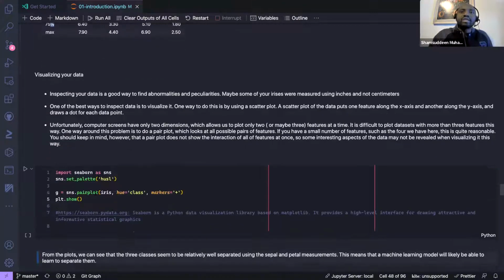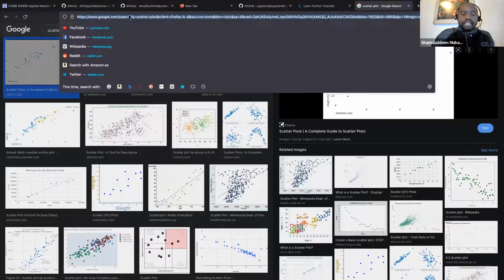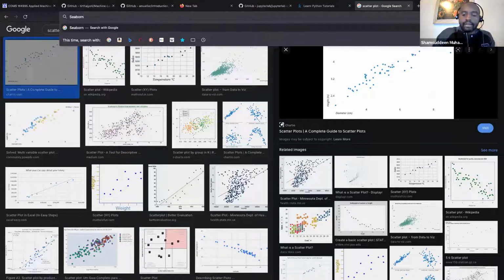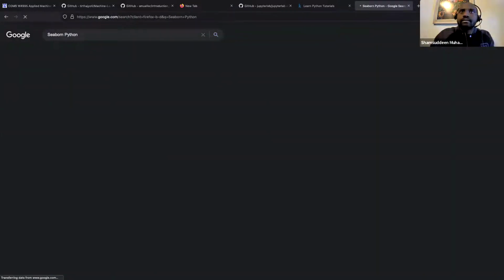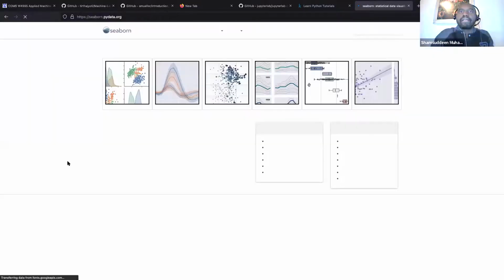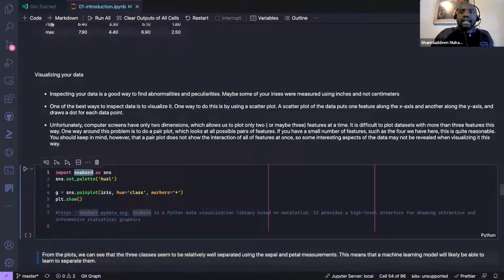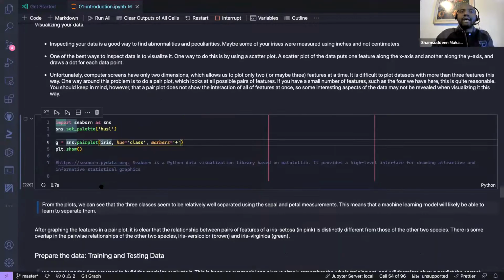So we want to use Seaborn, which is Python visualization on top of Matplotlib. Let's look at Seaborn. You can see this is Seaborn, which is a Python package for data visualization. So we use it here to visualize our data. This is Iris. Can you see? This is how you can do it. So let's visualize our data and see what happens.